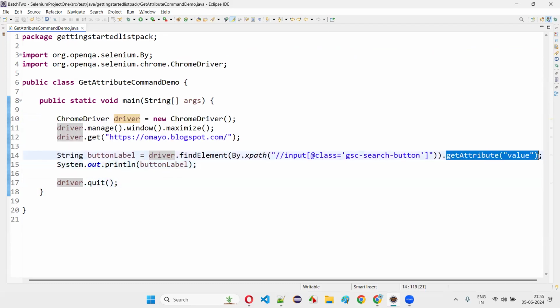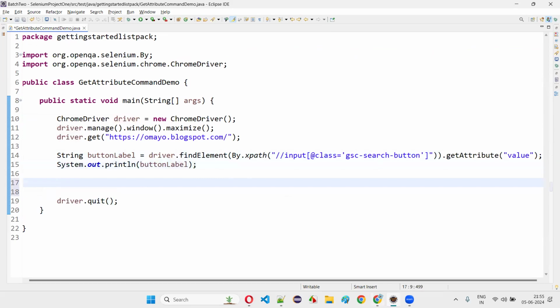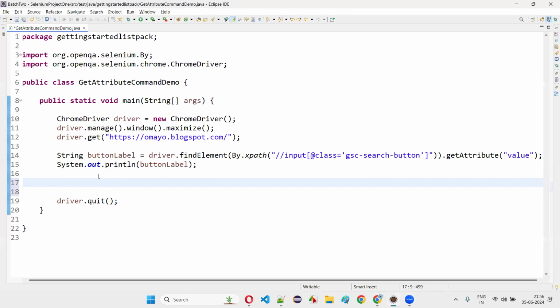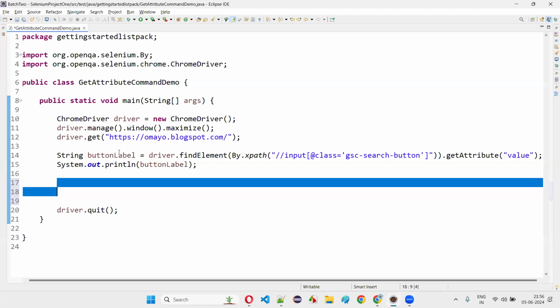If you want to get any attribute value, you can get it, guys, not only the button's text. What if I inspect the search button and I want to get the class attribute value, or I want to get the type? What is the type of this particular button? Submit type. So if I want to retrieve the submit, to know the type of that particular input element, what do I have to do? Same as the button label text.